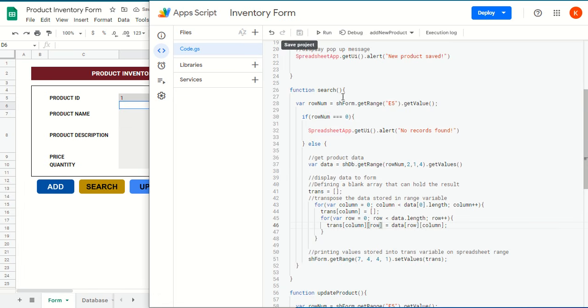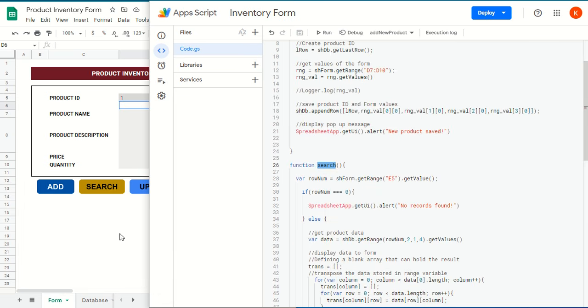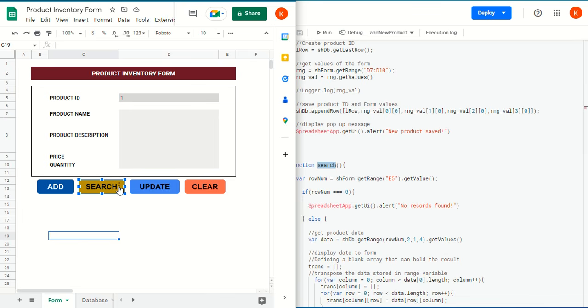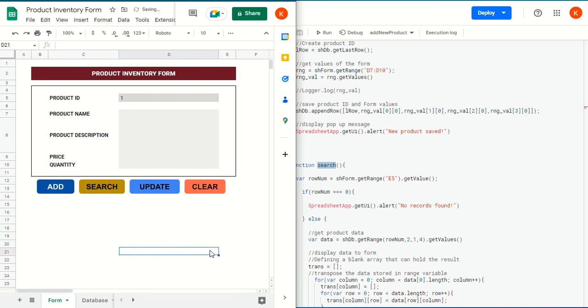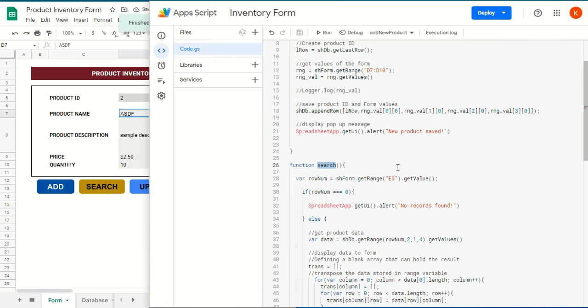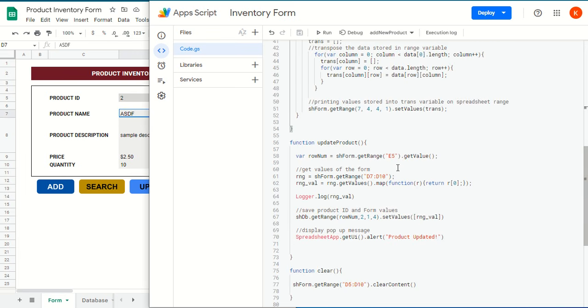By the way, just click save and then copy the search function name. Right click the search button, click the three dots, assign script, paste the name, click OK, and then let's click search. There you go. And then for product ID number 2, for example, search. There you go. Cool.